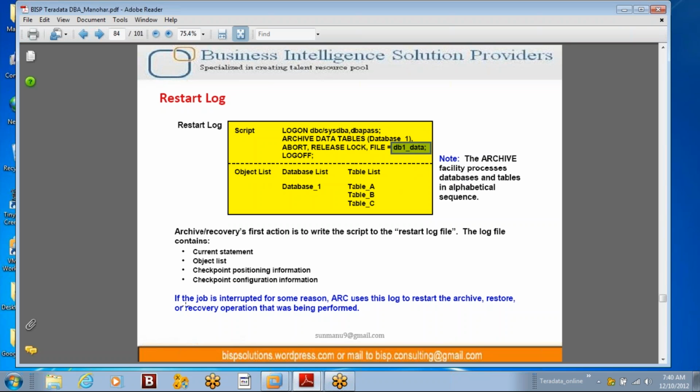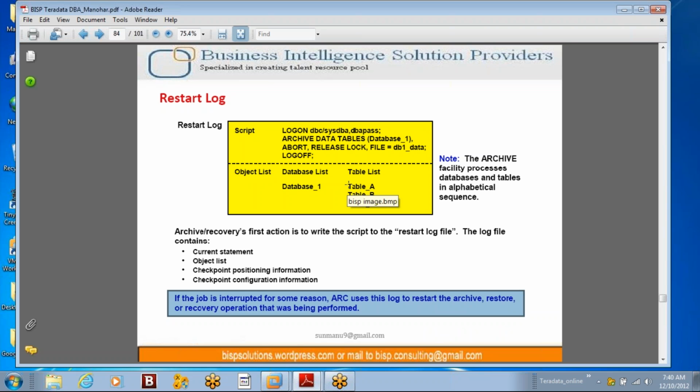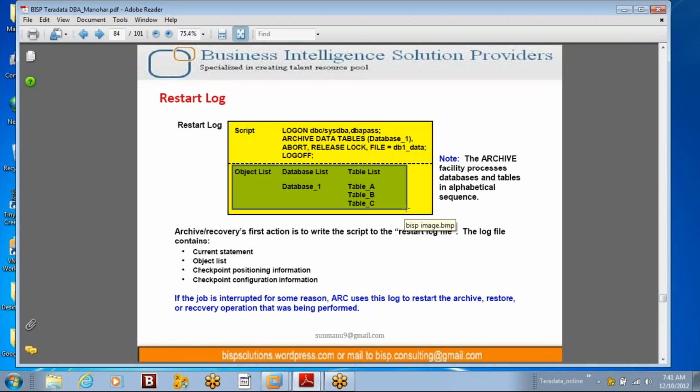If the job is interrupted for some reason, Arc uses this restart log to start the archival process from the failure table onwards. It's not going to do the whole archival again. It will start from the failure point onwards because of this restart log, which is maintained when we execute any archival script.